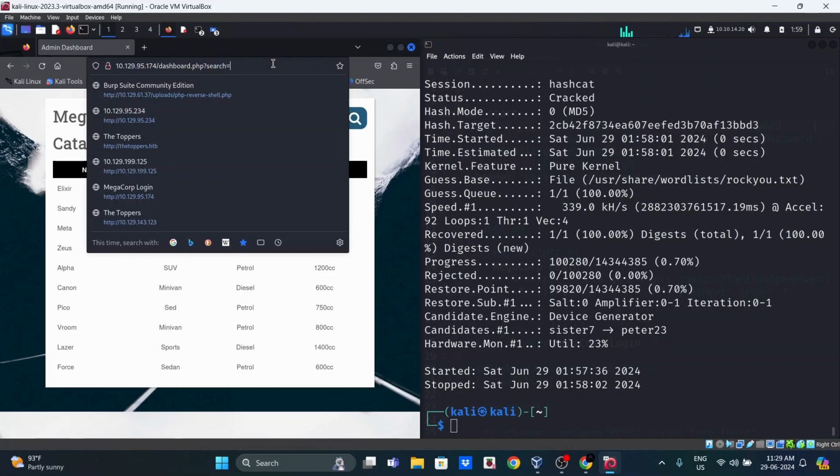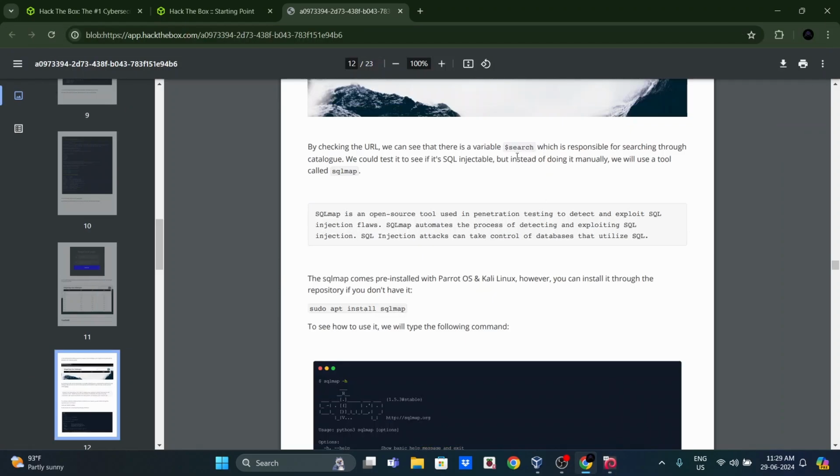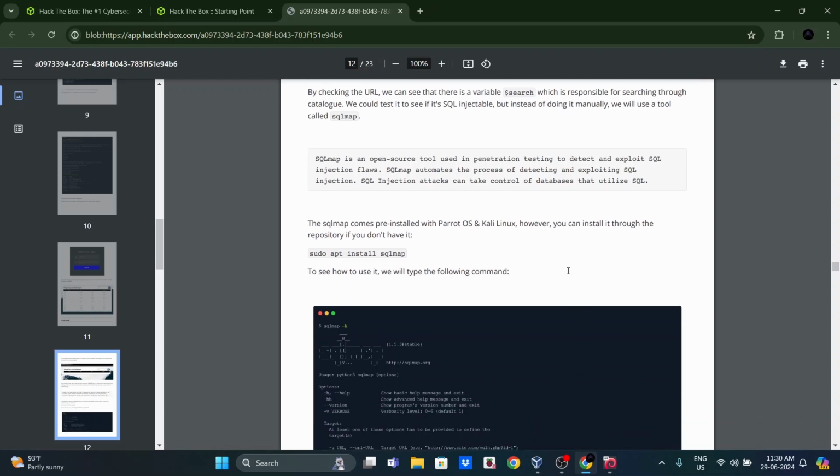Yes, there seems to be, which is responsible for searching through the catalog. We could test to see if it's SQL injectable, but instead of doing it manually, we can use a tool called SQL Map. It's an open source tool to detect and exploit SQL injection flaws. It automates the process of detecting and exploiting SQL injection. It can take control of databases that utilize SQL.